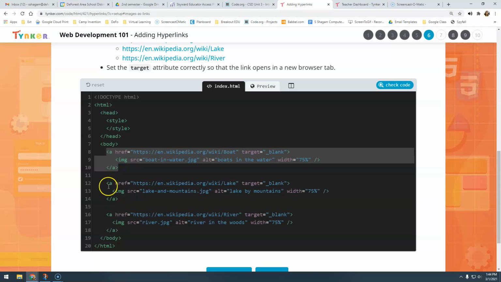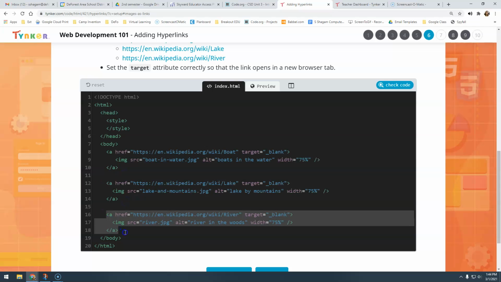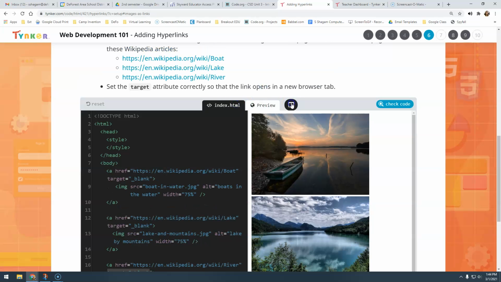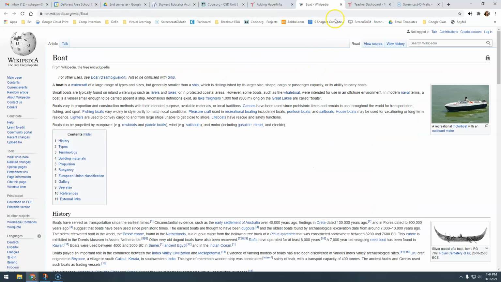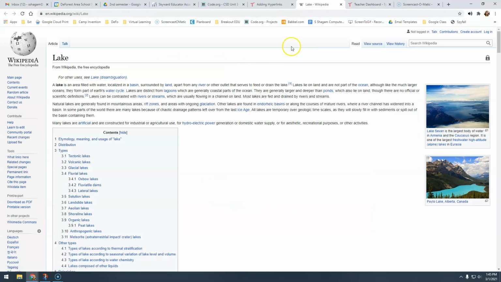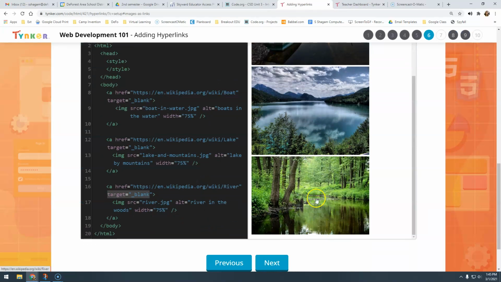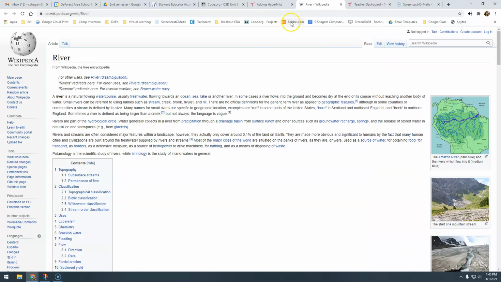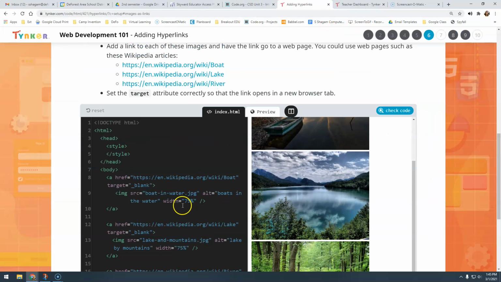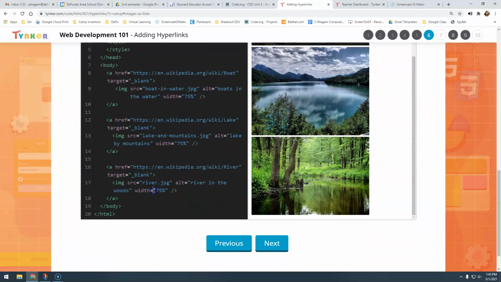Now, here is my code. Each image is wrapped inside of a link. And those links are going to open in new tabs. So if I preview this, I'm going to do the split screen so you can see it. This one will now open a wiki page about boats. This one will open a wiki page about what a lake is, and same thing here for the river, but it'll go to what a river is. Yay. So that is using an image as a link, and it is a very common practice.